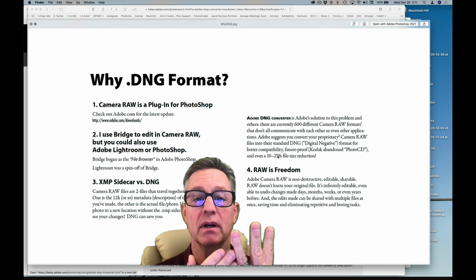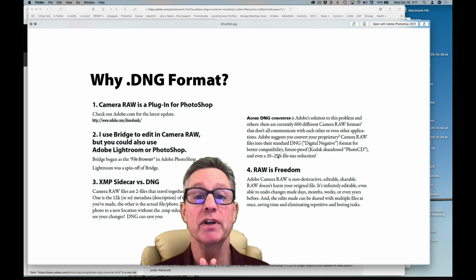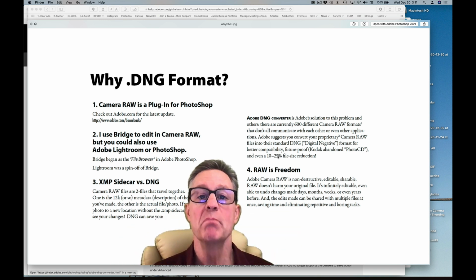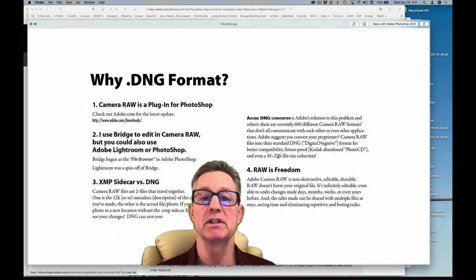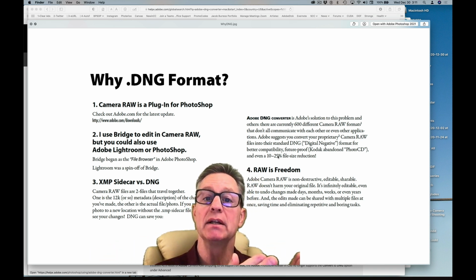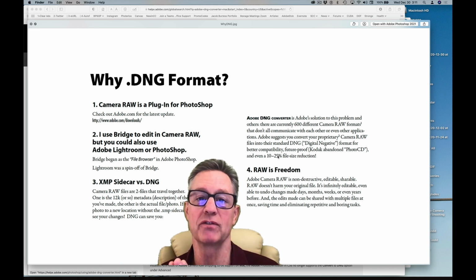And therefore, RAW, DNG in particular, is freedom. It's non-destructive, it's editable, it's shareable, and so on and so forth. But you'll want to save your images in DNG format on the way in. And if it's too late, use the Adobe DNG converter to convert those to DNG format.